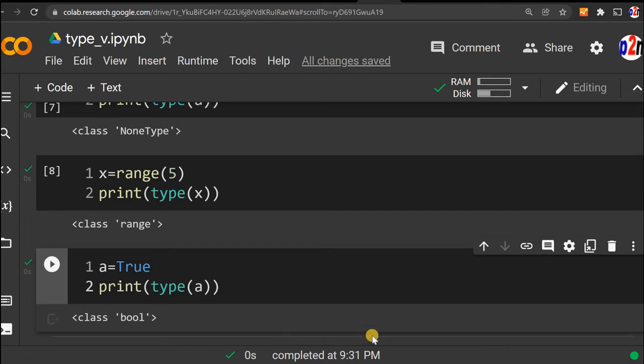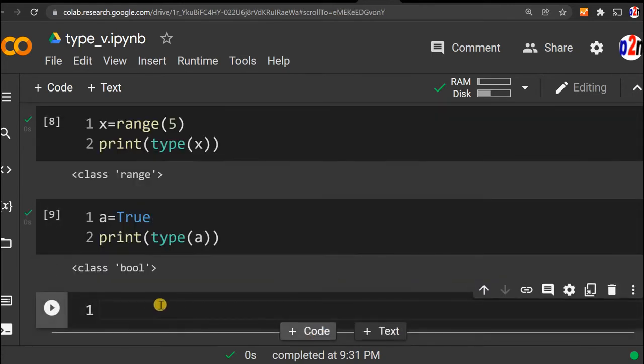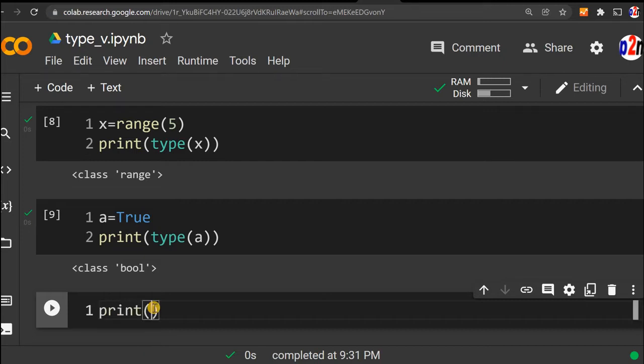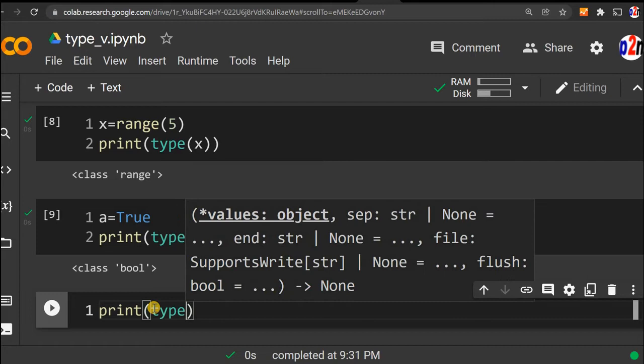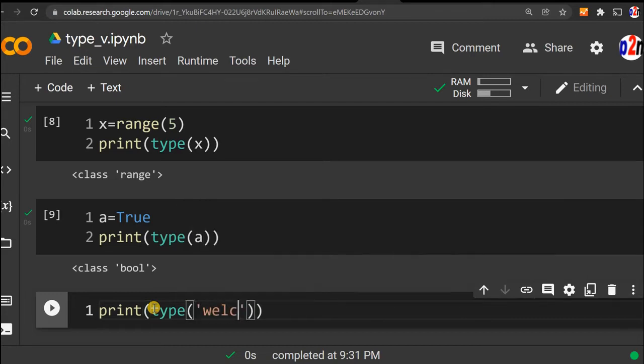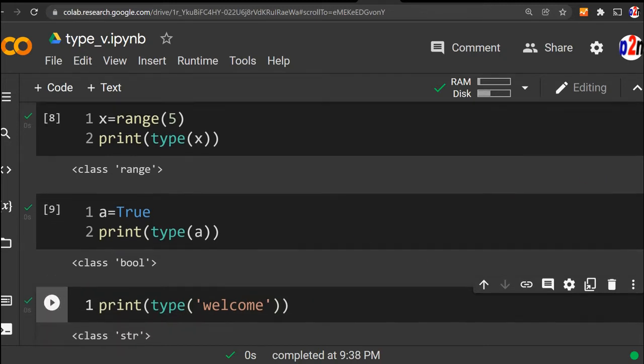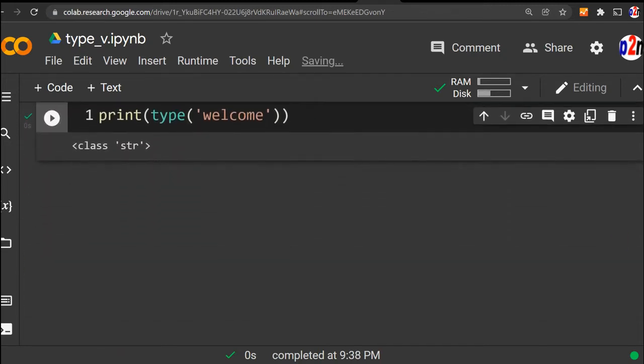Let me add a code block now. Here it is. So we'll start now. A very common type is a string. So we'll put a type. Now let me directly write welcome. So instead of using a variable, now you can see this is a string data type. Fine. Up to this is okay.